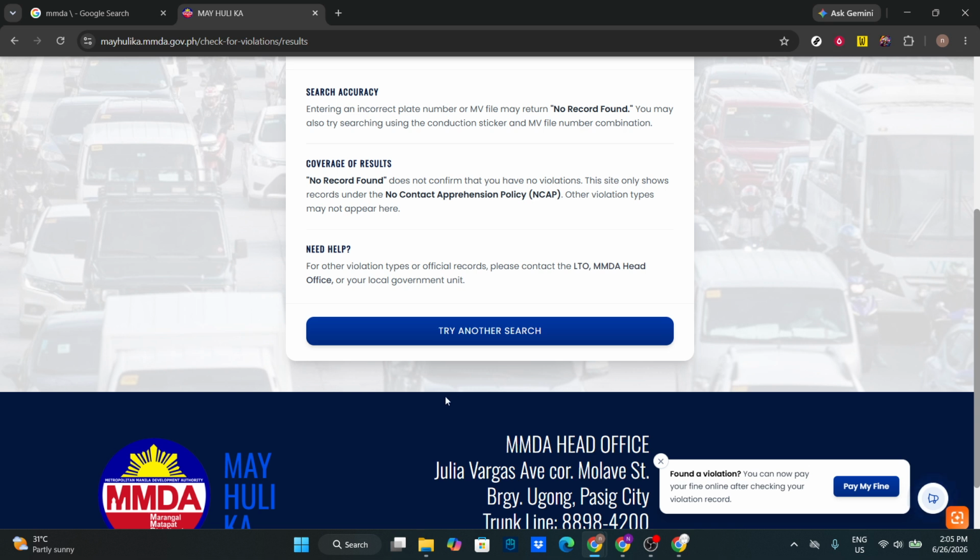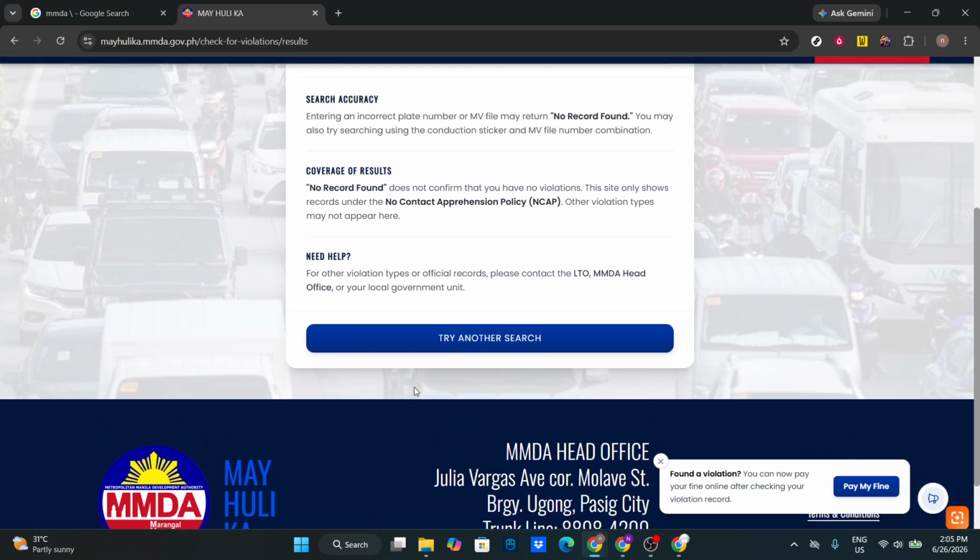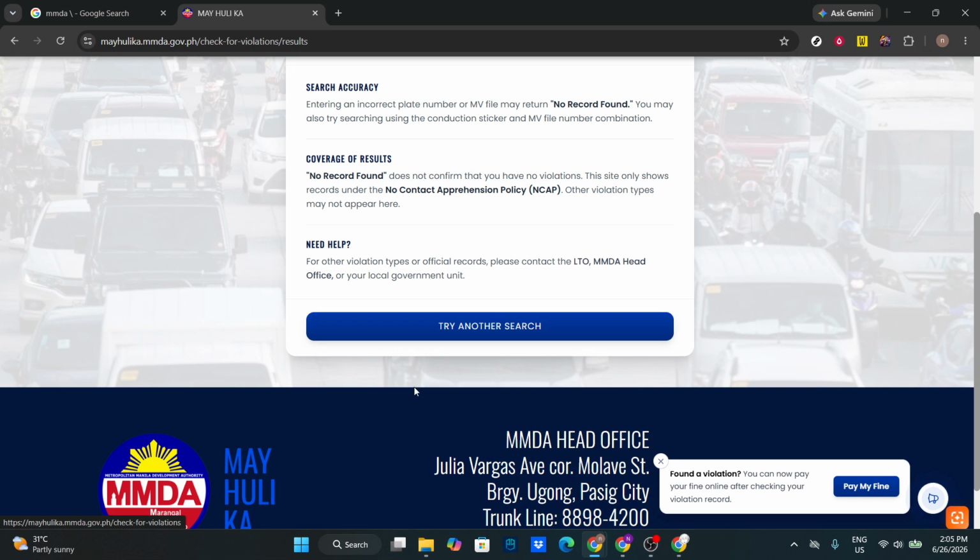As a final tip, before submitting any payment, make sure all details are accurate and keep a copy of your confirmation or receipt for your records. That way, if you ever need proof of payment later, you'll have it ready. And that's how to pay a school zone ticket online using the K platform.